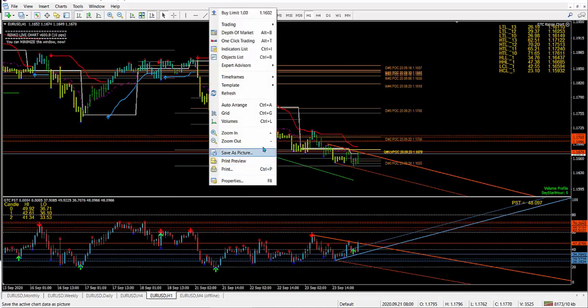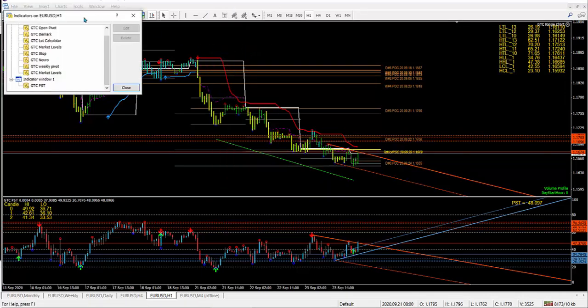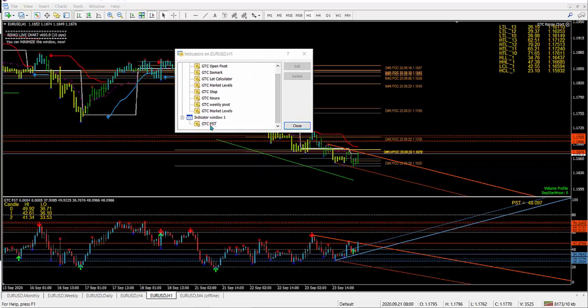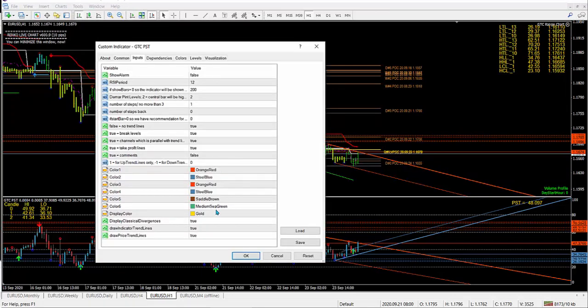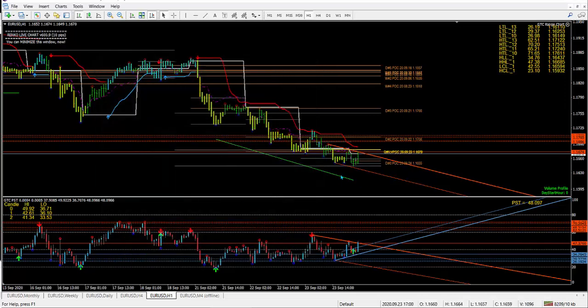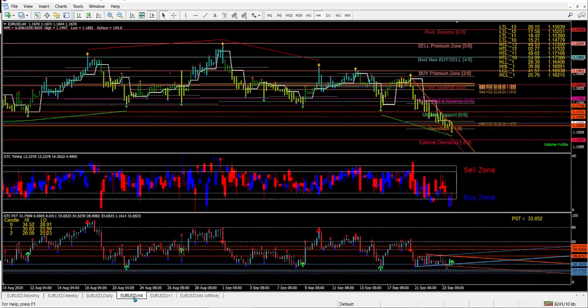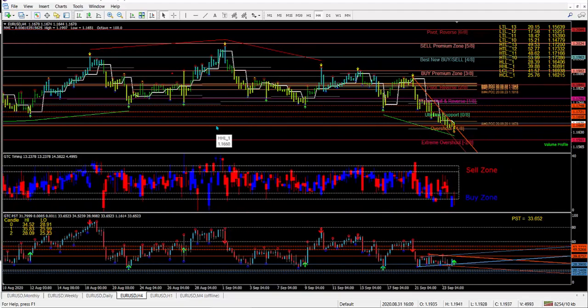By right clicking and going into the indicators list, you can select any indicator, for example here, and you can change the colors as you so wish. Do not change the settings. Just change the coloring if it's too hard for our eyes. I'm doing this on black. I recommend not to change the black screen, but just change the colors on the indicators if they're hard to see. This is how you load the indicators and also the range chart and the templates of the ATM strategy.